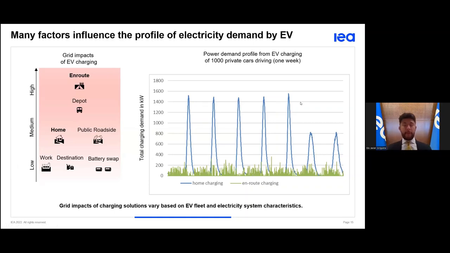So many factors influence the profile of demand of electric vehicles on the grid. For example, in terms of grid impacts, we are mostly concerned about the amount of power that the electric vehicle charging demands. We could see that, for example, en route charging, as I was saying, is many times the one with the highest power. As it draws the highest power from the system, it could potentially have the highest impact, whereas some other locations that normally have a lower charging rate, such as workplace or destination charging, normally have a lower impact. So it's very important for policymakers, and whoever is interested in simulating the demand, to be aware of these impacts in order to plan for their system in the best way possible.